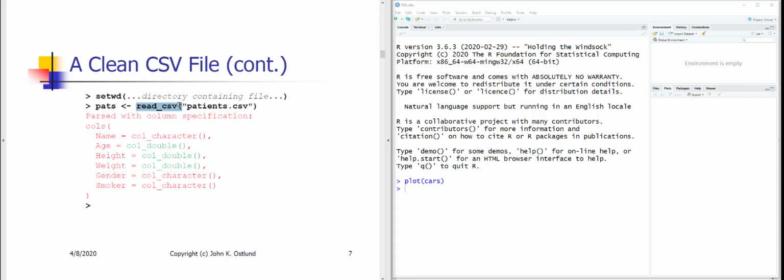To read that stuff into R, we call the read_csv function and provide the name of the file as the argument, and that will suck in that file and construct a tibble, this tidyverse kind of data frame, from it. We're referring to that tibble using this variable name pats.